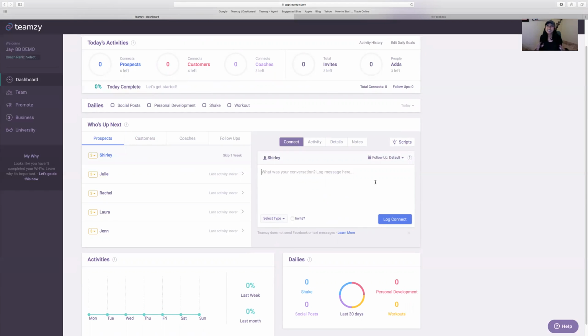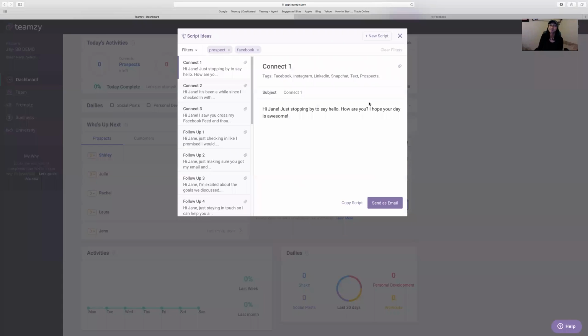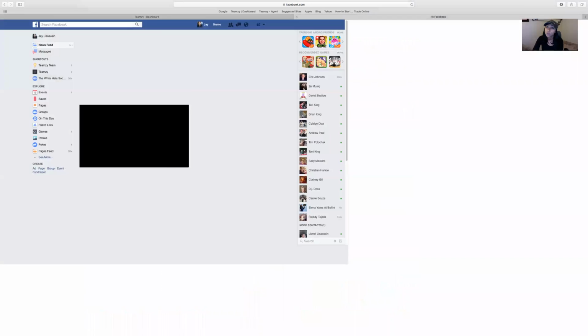Okay, so we've incorporated a really cool feature called your scripts. Scripts are amazing, guys. They're a really cool feature that allows you to find out what do I say to each client. Let's say I want to connect with Shirley on Facebook, I can literally click the medium in which I'm going to use to connect with her. It gives me an idea of what I can say. I can copy my script, open up my Facebook.